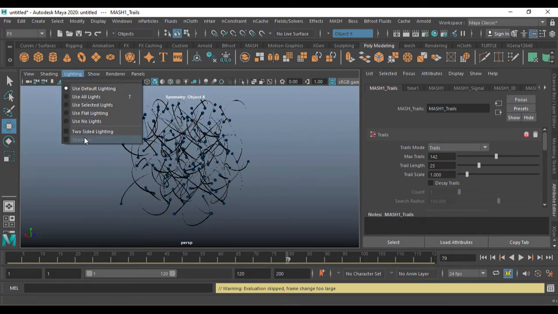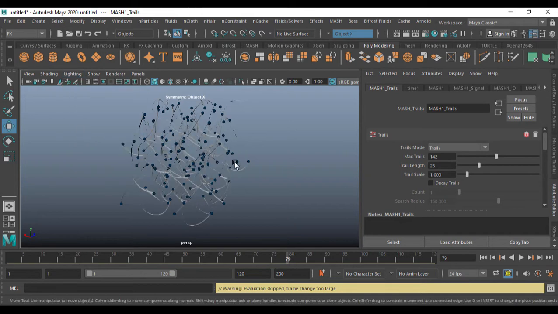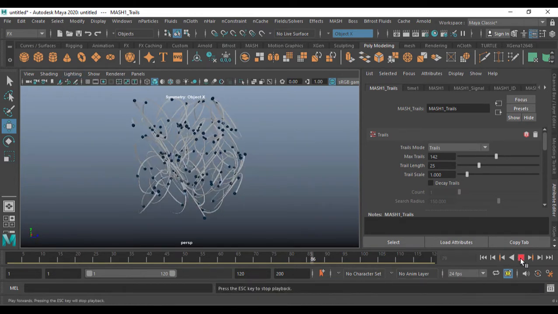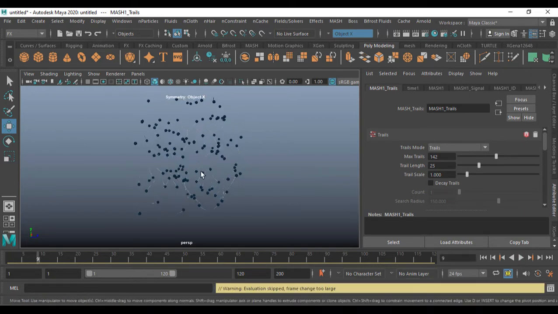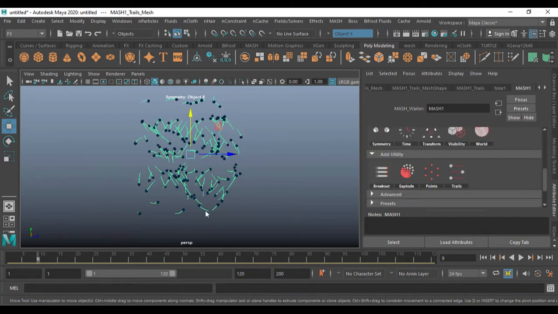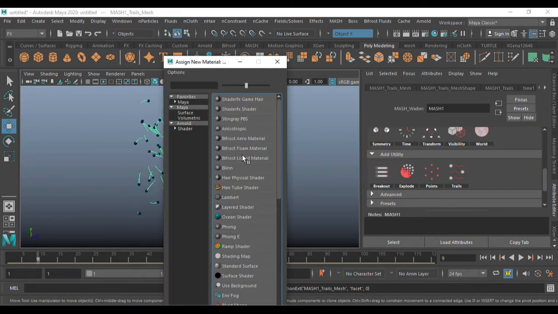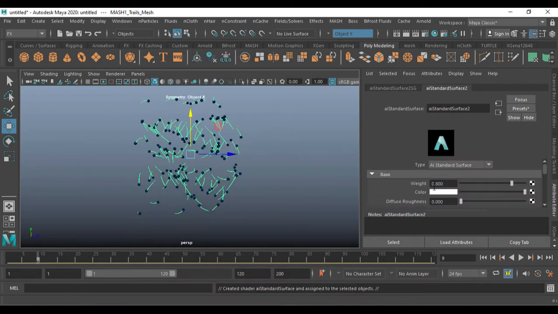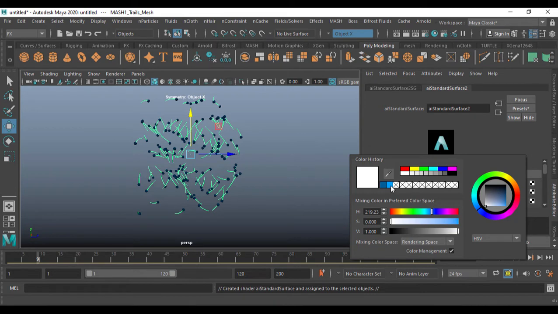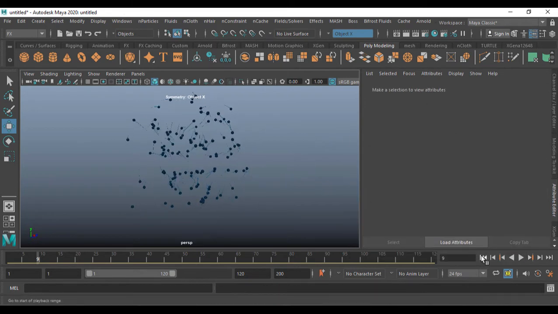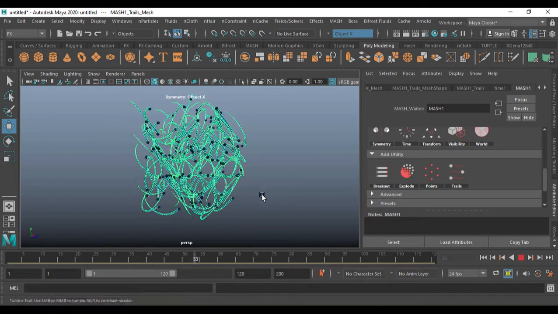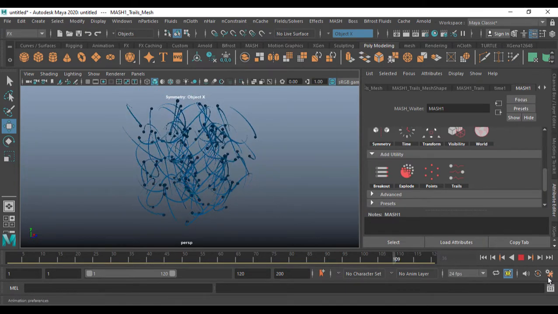I have to go and use two-sided light. Now you can see those, right? Fine. If I play this, this is going to happen. Now for the trial also, I'm going to apply a material. Right click, go for new material, Arnold standard surface, click on this, go for this. Okay, so this is what I have. Let me play this out. It looks beautiful. Playing this one, it goes like this.